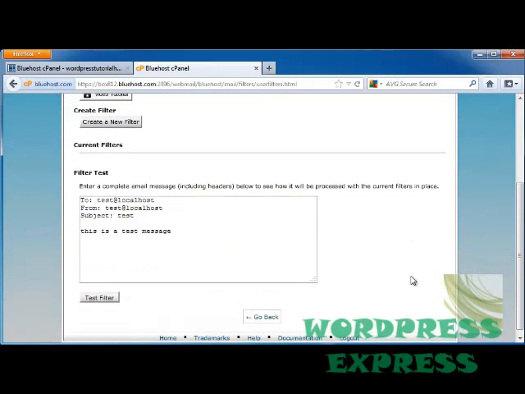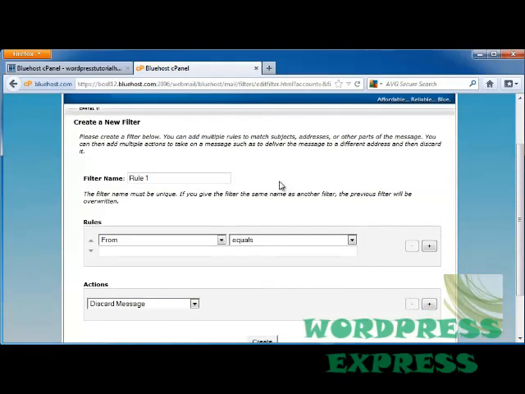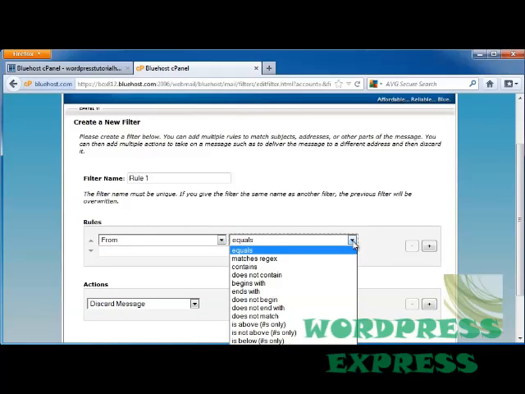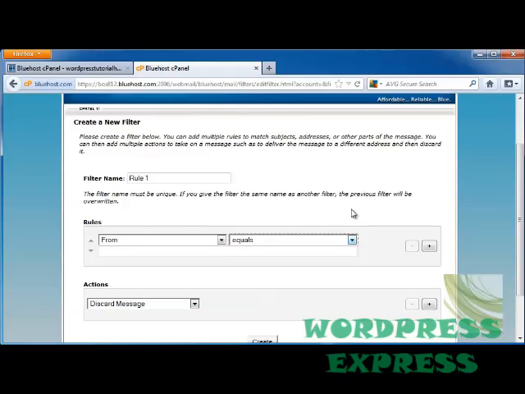Email filtering means that if anyone sends you an email with perhaps a particular word in it, let's create a new filter. You can change your rules if it's from someone, to someone, has something in particular in the subject, reply to address, and so on, equals, matches, contains, or doesn't contain, etc. And then here you'll put in your text.